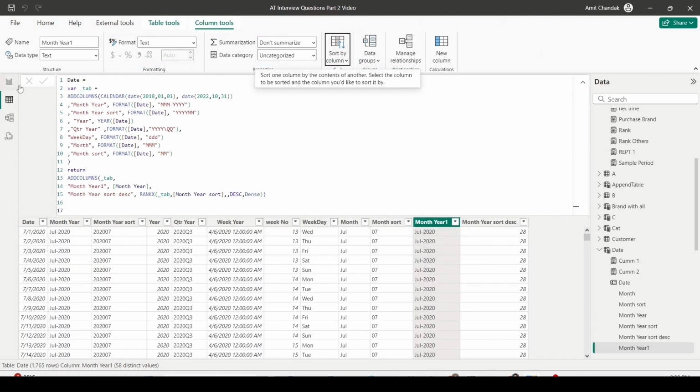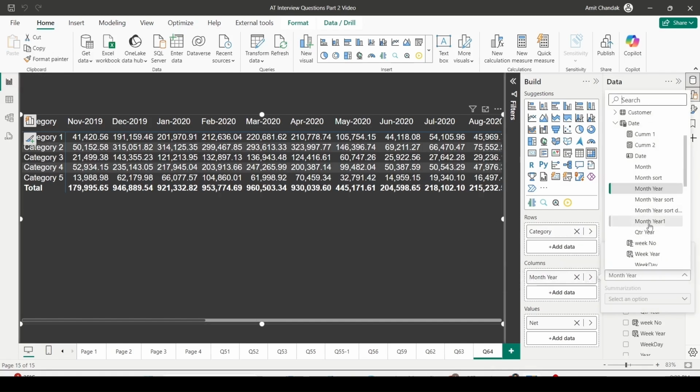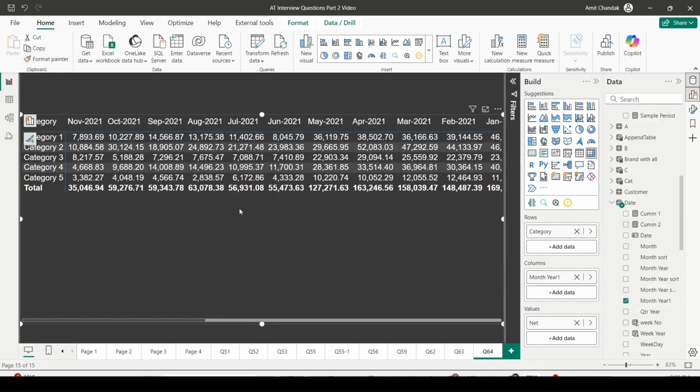After it is sorted, you can go back to your visualization layer, and in the matrix visual, I'll click on the arrow of month year and choose the month year 1 column into the visualization. Now you can observe the descending sort order starting from November 2021, October, September, August, July, June 2021, and so on.